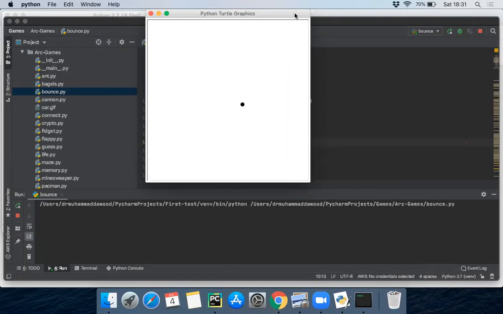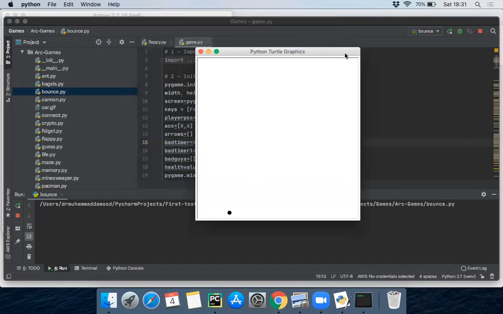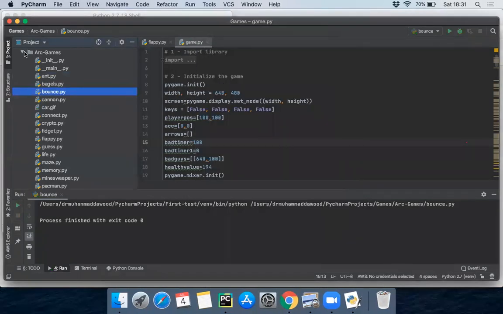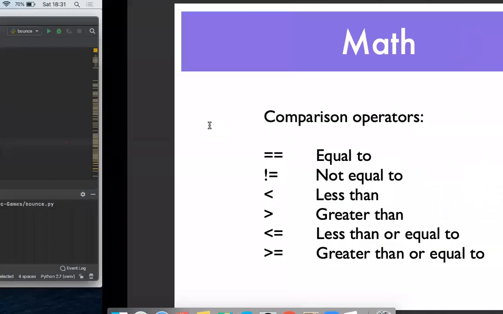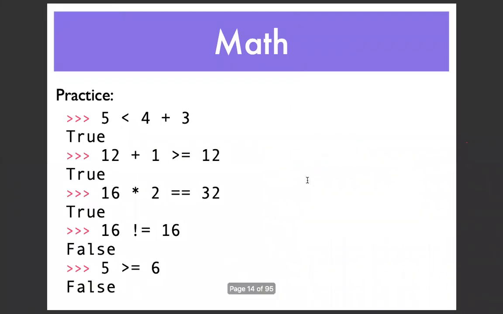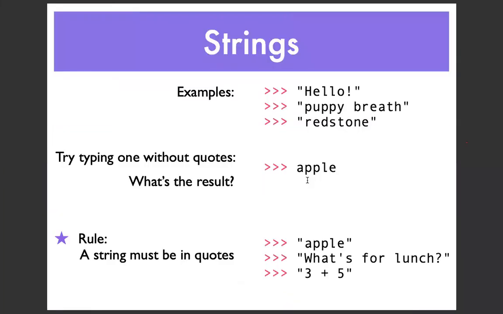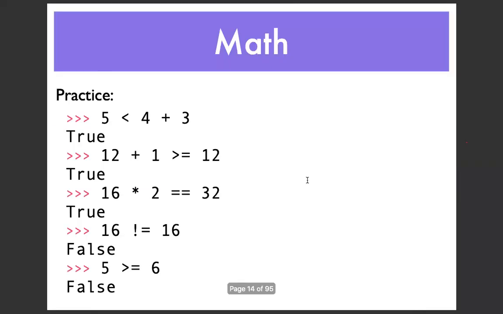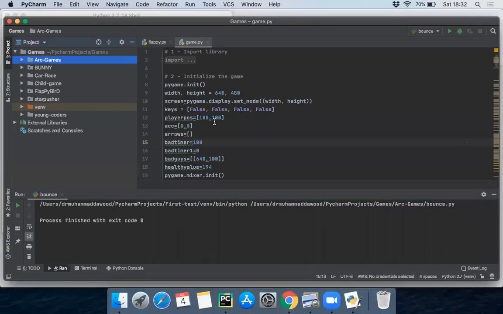This is one example of a bouncing ball, and with the help of graphics, we can make a lot of other games as well. But how are we going to make it? We can make it with the help of these operators, mathematics, and with the help of strings. Before we move on to strings, you need to practice a little bit on these kinds of programs, these kinds of instructions. They are actually instructions which your computer can easily understand.